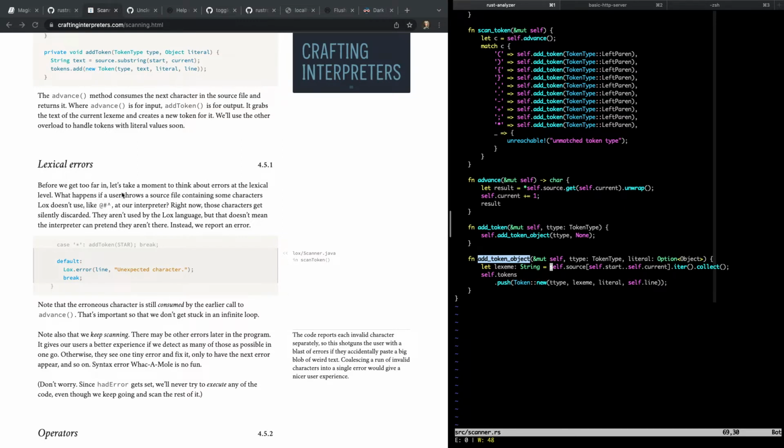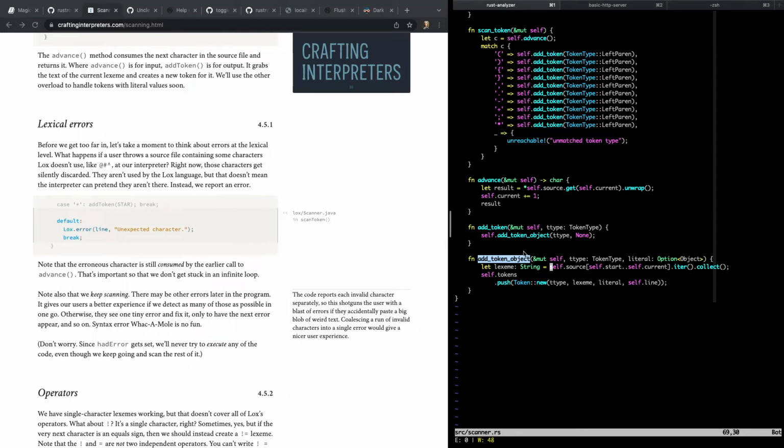So before we get too far in, let's take a moment to think about errors at the lexical level. What happens if a user throws a source file containing some characters LOX doesn't use, like @ hashtag caret at our interpreter? Right now, those characters get silently discarded. Well, not in my version. They aren't used by the LOX language, but that doesn't mean the interpreter can pretend they aren't there. Instead, we report an error. Okay. So we're going to generate an error, unexpected character.